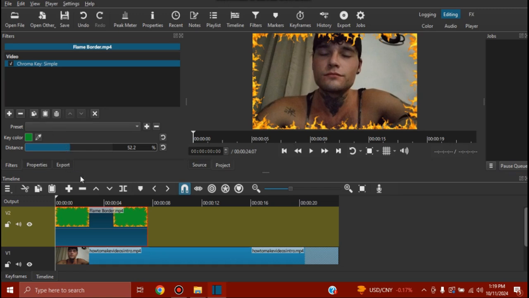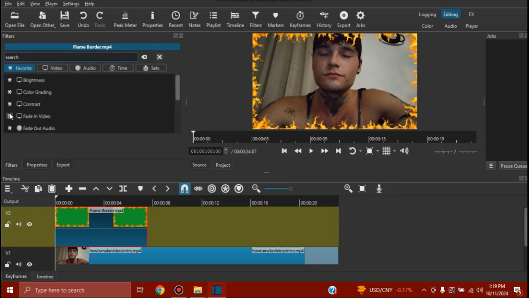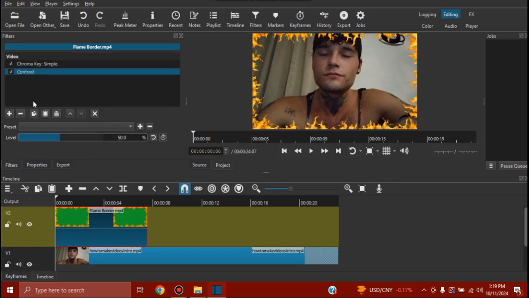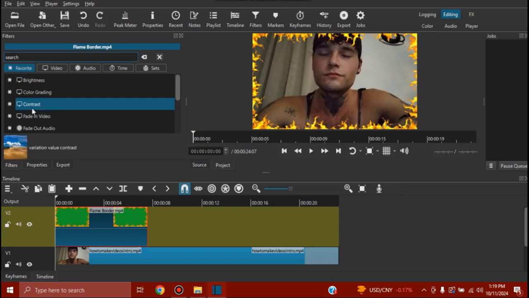And the next thing we're going to want to do is we want to blend this a little bit better. I want to make the flames red, so we're going to go to plus, and well, first we're going to increase the contrast a little bit. So let's bring that up. It's going to wig out a little bit there, but that's normal. So the contrast is up. That looks a little bit better.